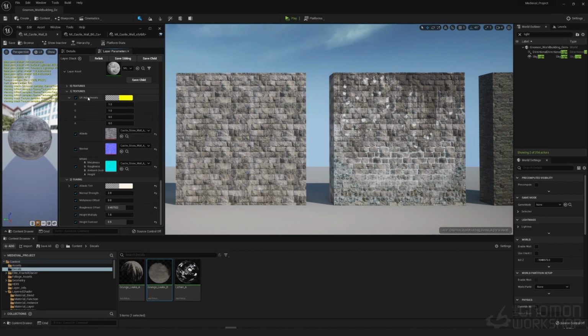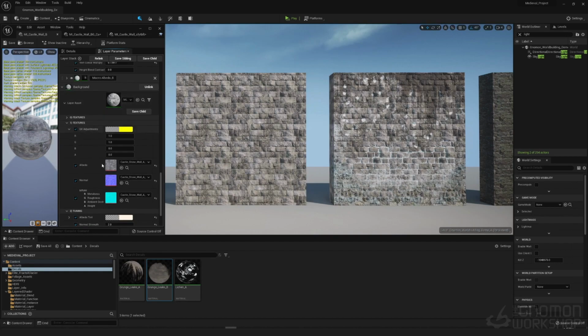It has things like UV adjustments. It has a place to put the albedo, normal, and the metalness, roughness, occlusion, and height map. Then under tuning, I have the ability to tint the albedo. I have the ability to strengthen the normal map. I have parameters for the metalness, the roughness, the height multiply, and the height contrast. I use these basically for all of the rest of the blending with some different caveats.